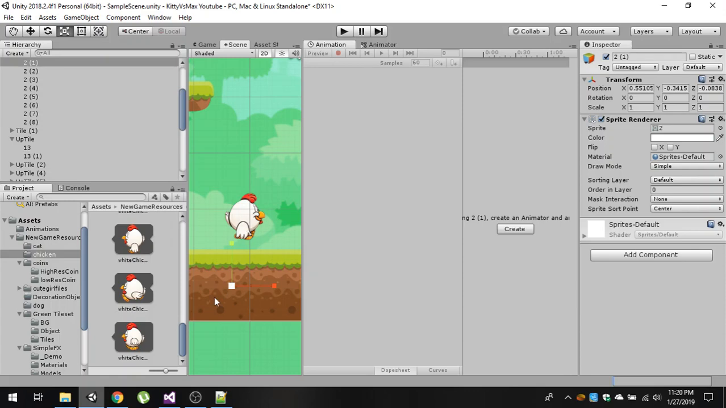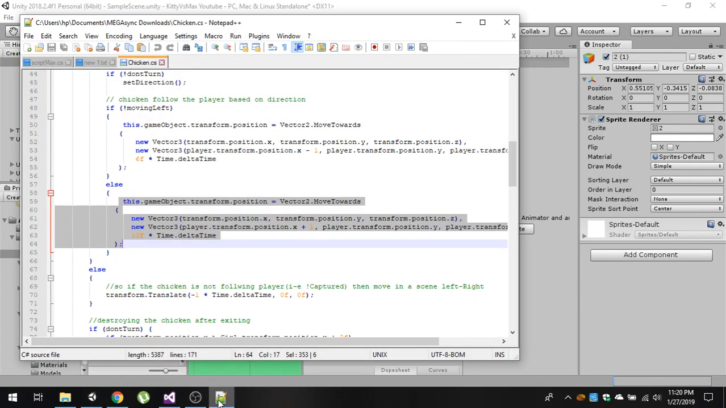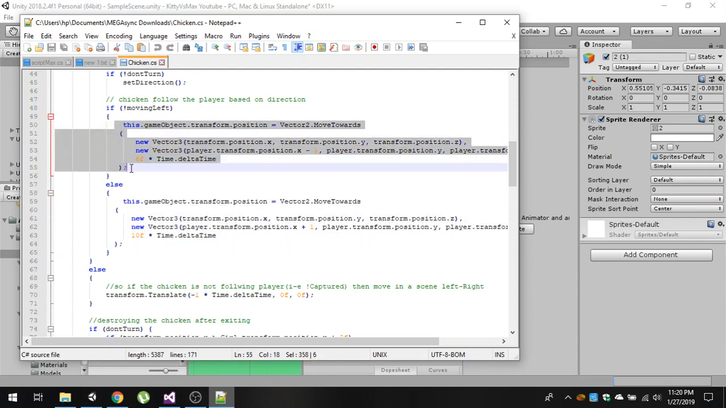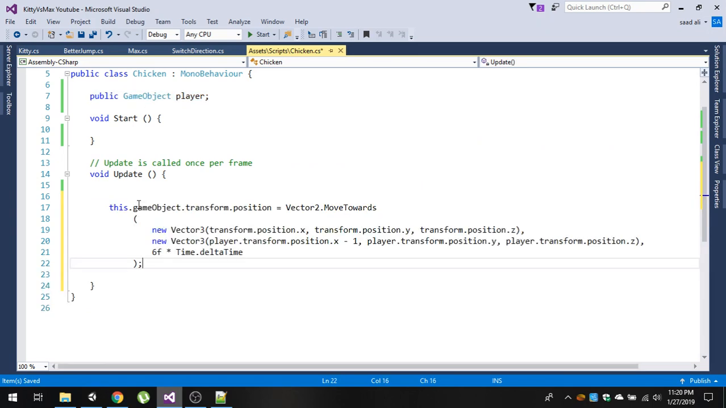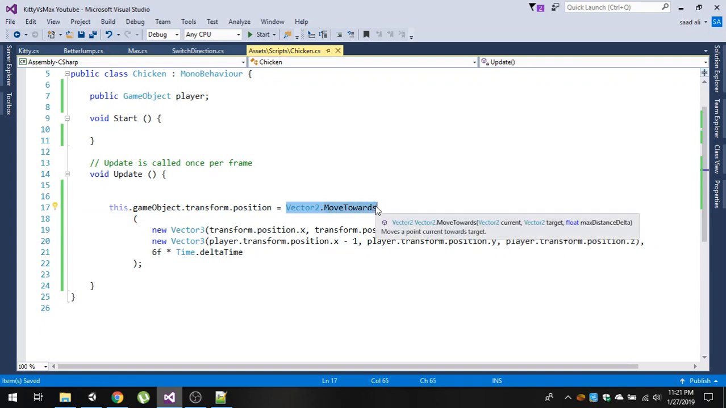Now I'm going to copy this code and paste it inside the Update function. What this code is doing is changing the position of the chicken game object. And how are we updating the position? By using Vector2.MoveTowards. Vector2.MoveTowards is a built-in function and it takes 3 arguments.